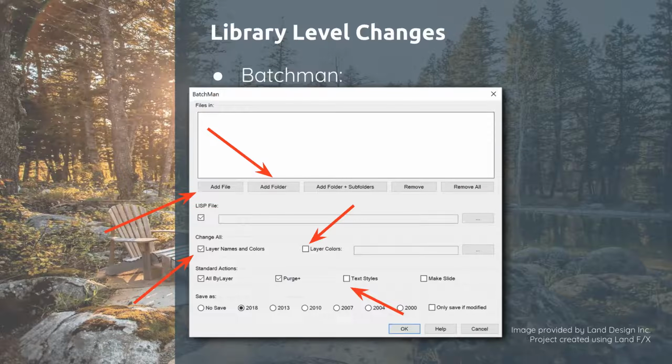Purge plus is going to go through and run purge a number of times. What this is going to do is remove essentially all the junk, any layers that don't have any objects on them. It's going to go ahead and remove those from the drawing for us and really simplify our layer list.